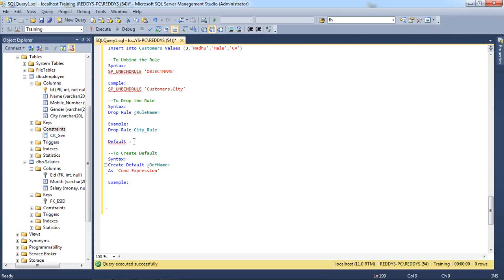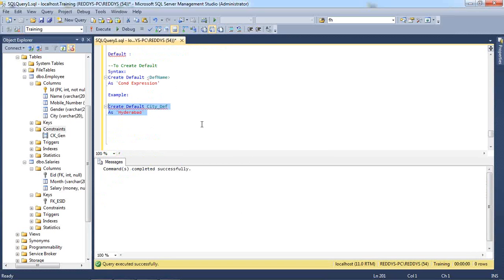Let's see an example now. Create default. I'm giving the default name as city_def, as I want to pass Hyderabad as the default value. Hyderabad as a default value. Let me create the default. Command completed successfully.